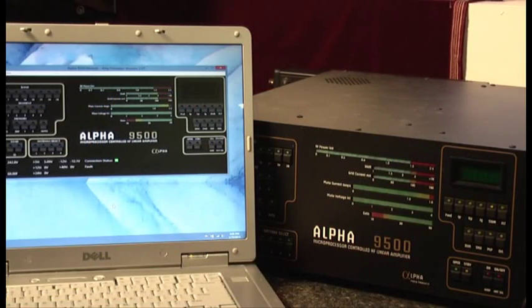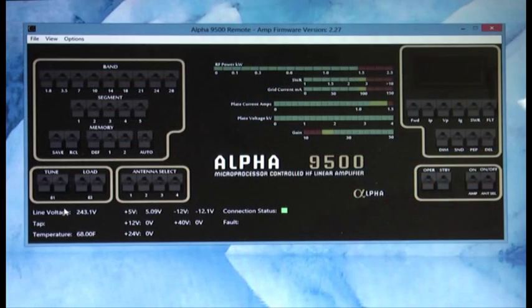For illustrative purposes, I've moved my laptop next to my amplifier. You can, however, control your amplifier limited by the length of your USB cable, or if internet remoting your computer, a much greater distance. Controlling the 9500 from your computer is a straightforward process.